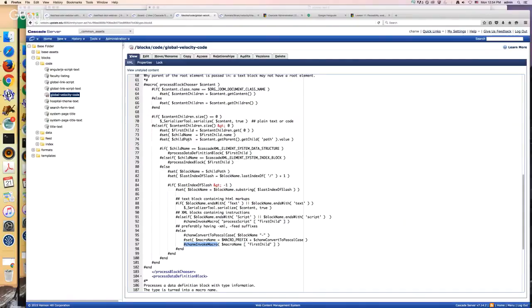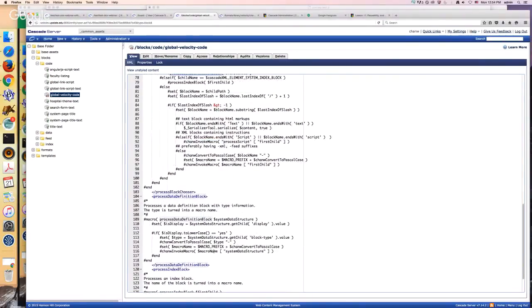So up here, I process data definition block. So process data definition right here. First, I read whether it's display. If it's not, kill it, meaning don't do anything. If it's yes, go ahead and display. Then I do the conversion, turn it into Pascal case, and then I process. This is process, macro prefix process. Attach it to the name of the macro, and then at the end, I just invoke.